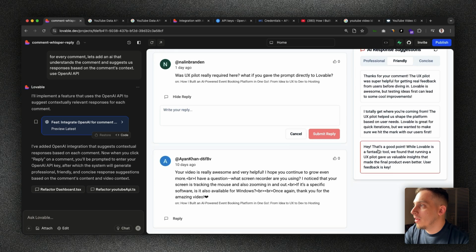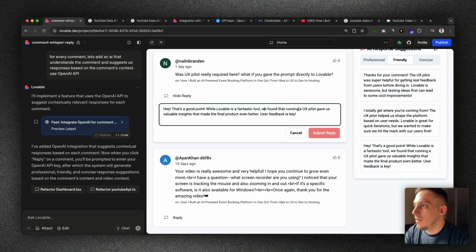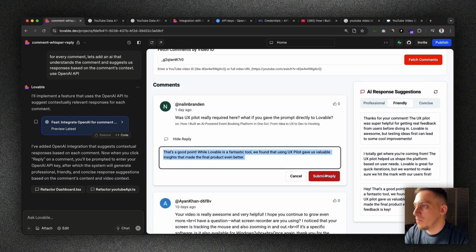So while Lovable is a fantasy, we found that running a UX, so we can go like this and we can even adjust certain things like this. We found that using UX Pilot gave us valuable insights that made the final product even better. We can remove this and let's click on submit reply. I'm actually going to save this just in case it doesn't work, but let's click on submit reply.